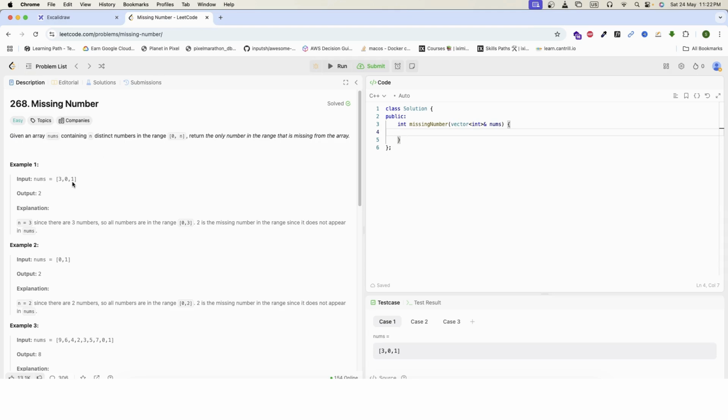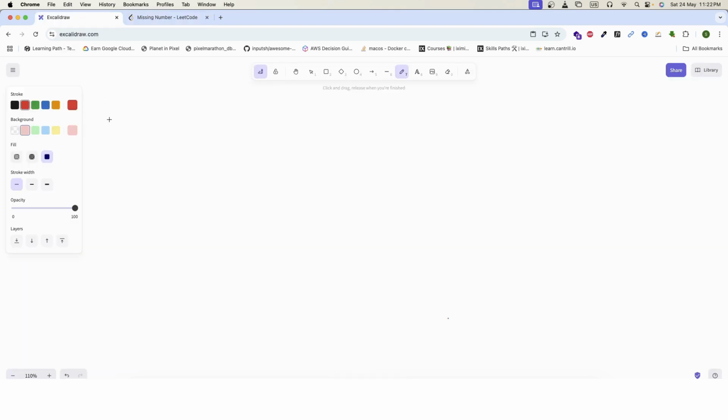So here I am just taking the 3, 0, 1 example for our explanation purpose. The array has 3, 0, 1. First we need to find out the missing element.